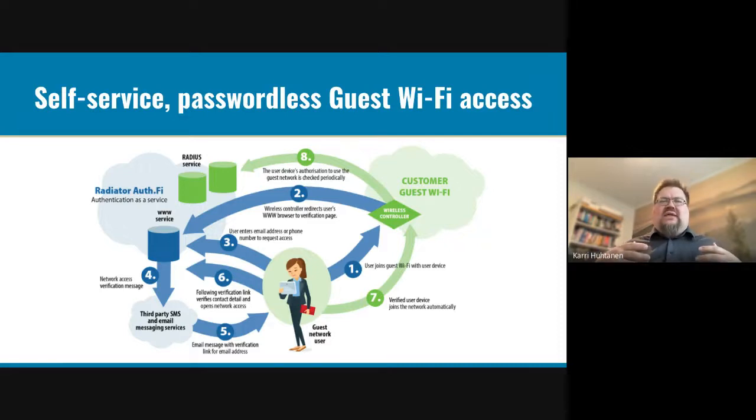This is not something that is used in an operator hotspot way. This is not a commercial thing. This is more like guest Wi-Fi access provided by a university or a company or some other organization, which just wants to control on a certain level who is using their guest Wi-Fi, and not just provide a completely open, unauthenticated network for their guests. One reason can be, for example, that they want to control the capacity, so that not everyone is using all of their guest Wi-Fi network capacity just by joining the network.